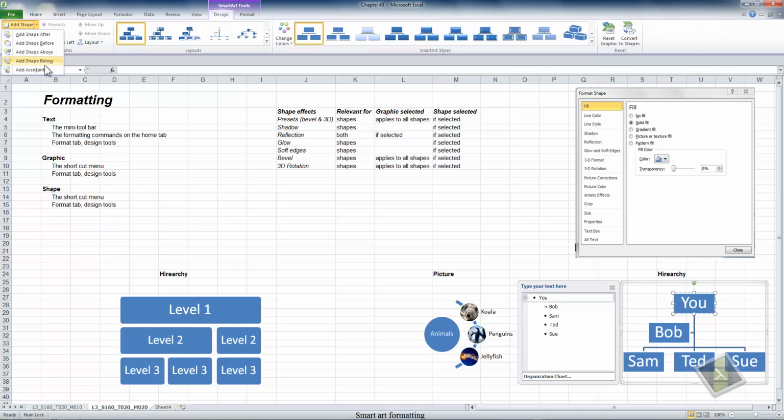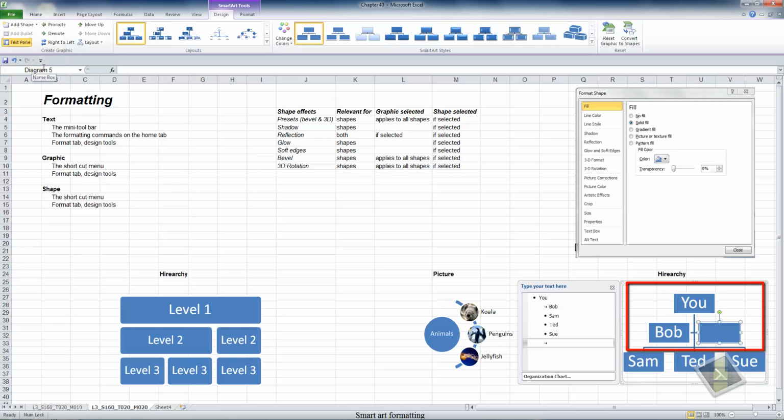When I add a shape, I can add an assistant. And you may have noticed in the prior movie that that was there. I never talked about it. But when I left click that, I now have Bob as an assistant and some unnamed person. You also have the option, and again, I didn't talk about this. You may have noticed it was grayed out when we were talking about the other graphics in the prior movie.